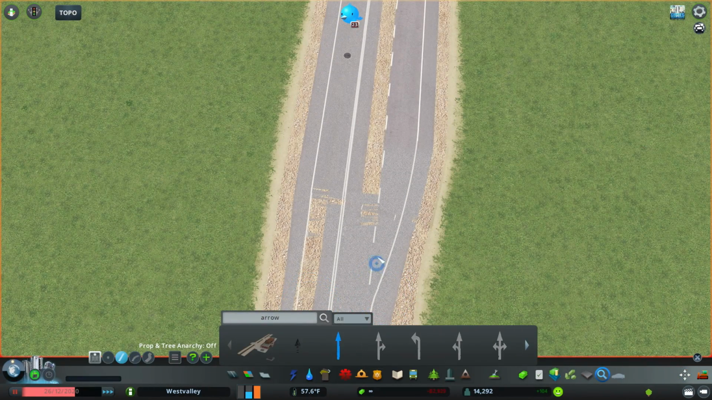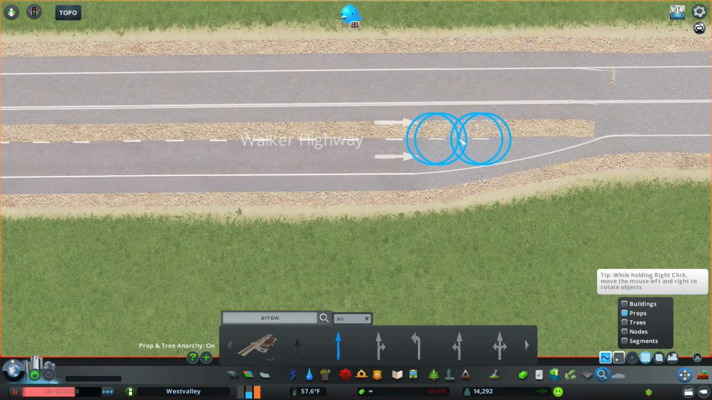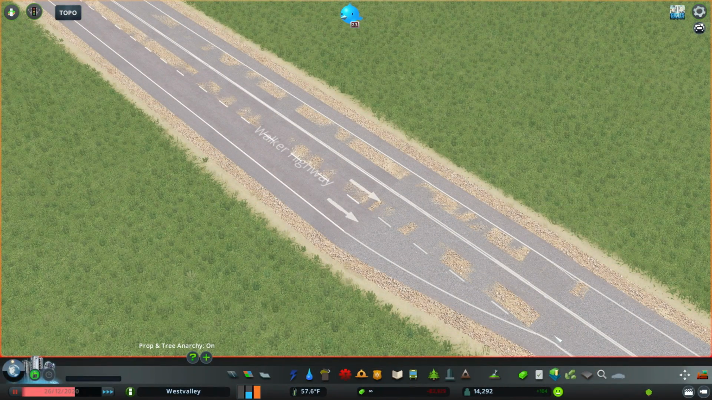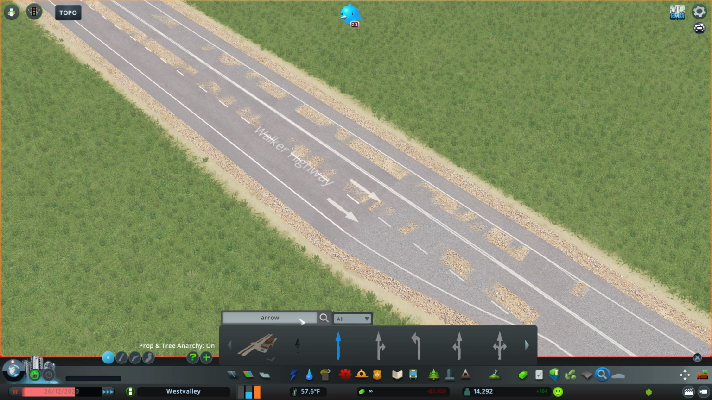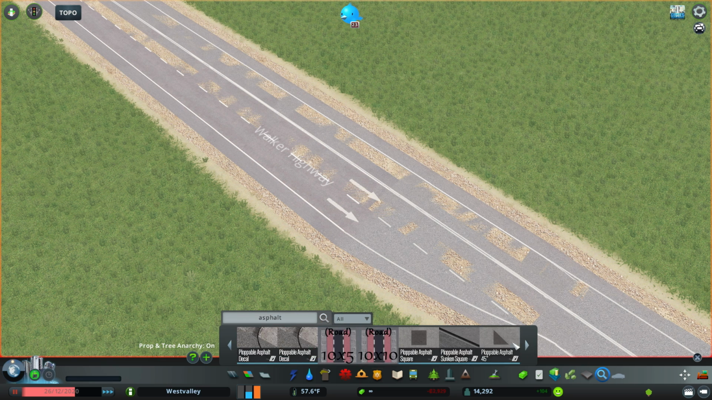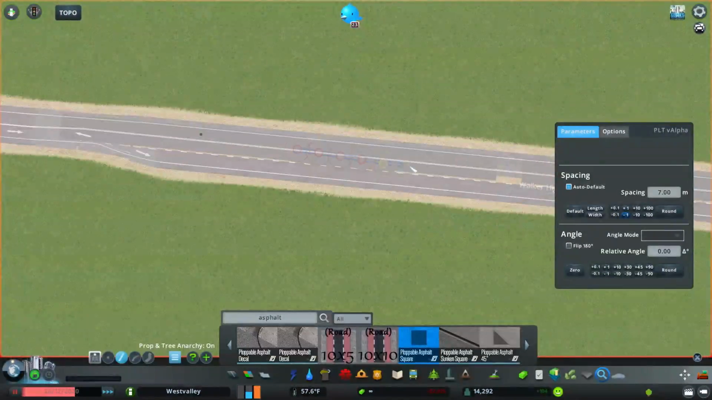Once I'm done with that, now I'll add some arrows at the transition points of the passing lane. Once I'm done placing the markings down, what I next want to do is go to my search tab and search for asphalt. And then I'm going to use this Ploppable Asphalt square. And then I'll place it on the section of road where I traced the lanes.